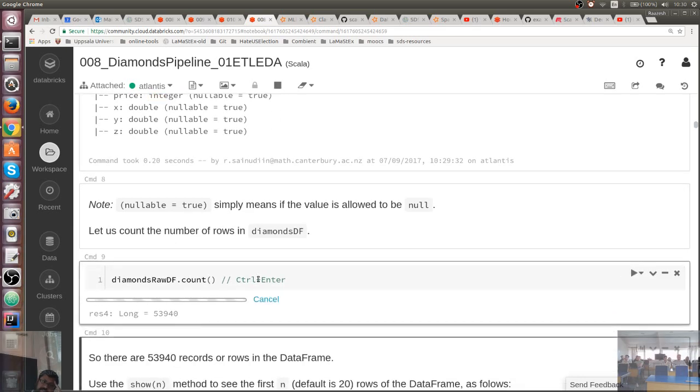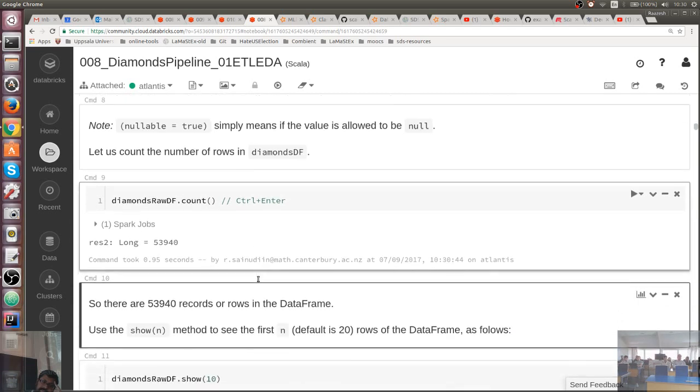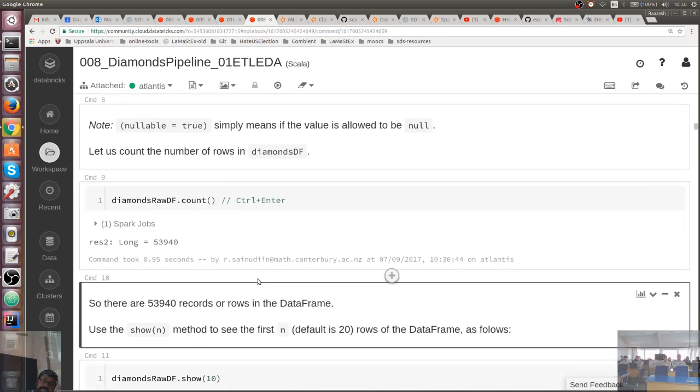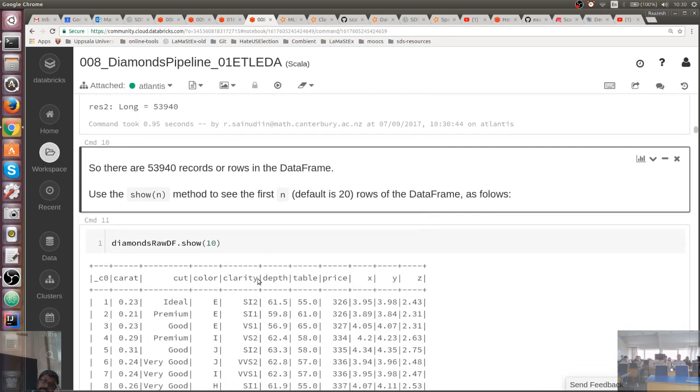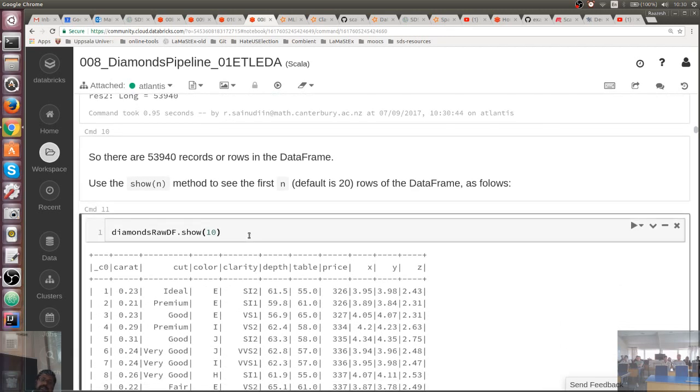Okay, so let's just count. So this is the action. This is when things are really happening. So we have 53,940 rows. And this is a standard way to do this.